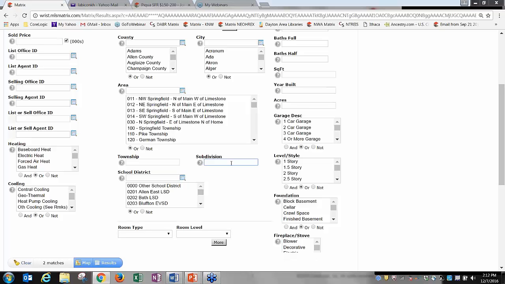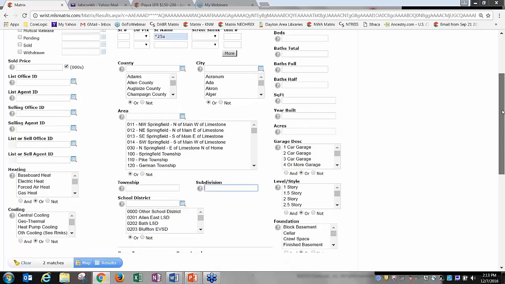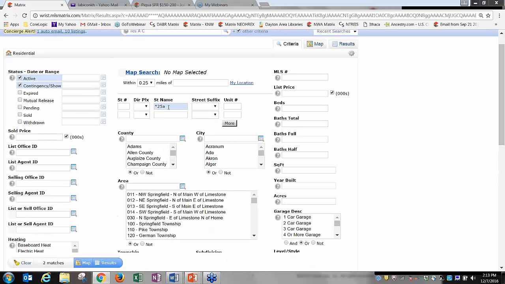So you need to make sure you use the asterisks, and the best thing, like asterisk Maple Ridge asterisk, having the asterisks on both sides is going to produce the most results. So that's definitely something to think of. So subdivisions and street names are probably the two most important fields to use the asterisks.